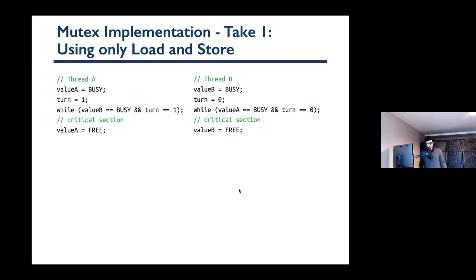So here's a code to implement mutex without any special instruction from the hardware. All this code does is use load and store. I have two threads here, thread A and thread B, and I want to create mutual exclusion.